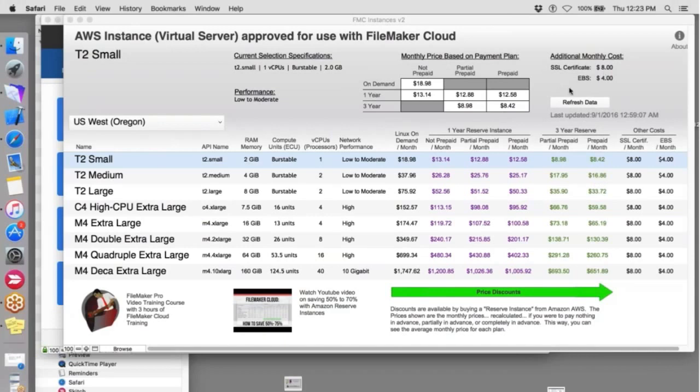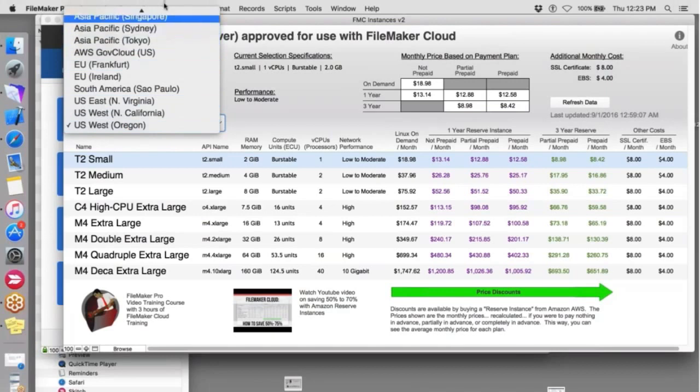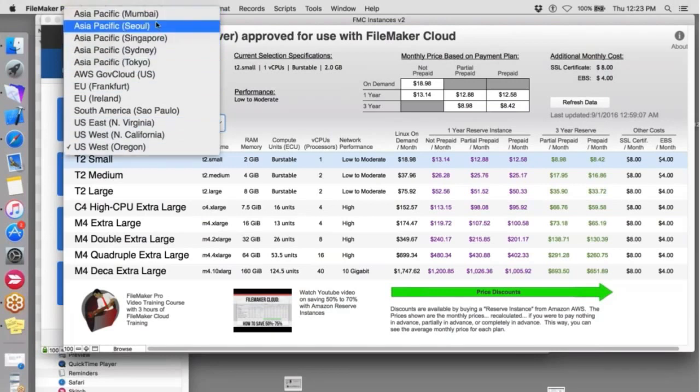With this refresh button, it checks to see if Amazon has new pricing data, because the prices can fluctuate. They're kind of a commodity item, so the prices will go up and down. Typically, they trend down, right? And they change a little bit region to region. Once again, we talked about Amazon having all these data centers. These are all the data centers they have. Currently, FileMaker Cloud is only available in North Virginia and Oregon for now, and then they're going to add other ones as we go along.